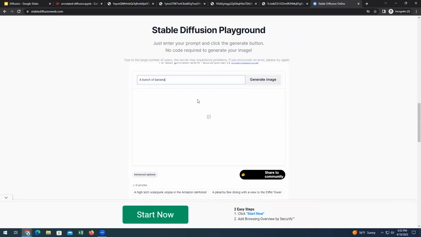Seriously? How do you spell banana? Yes. That's a good point. That's a good point. All right, generate. Let's see what happens. Oh, this is their Hugging Face thing. But yeah, you can see it's like 8 seconds to generate the image.